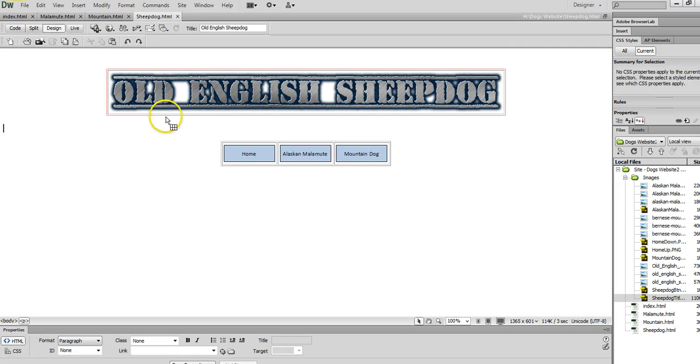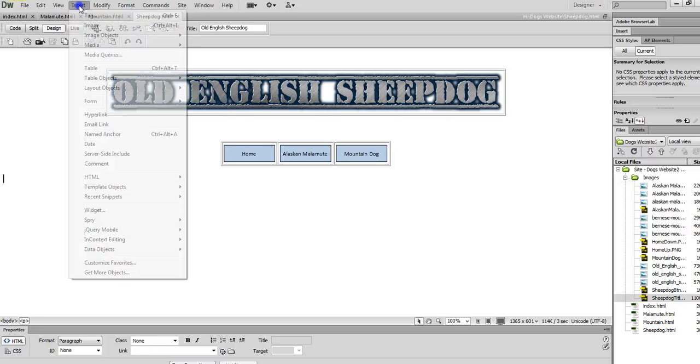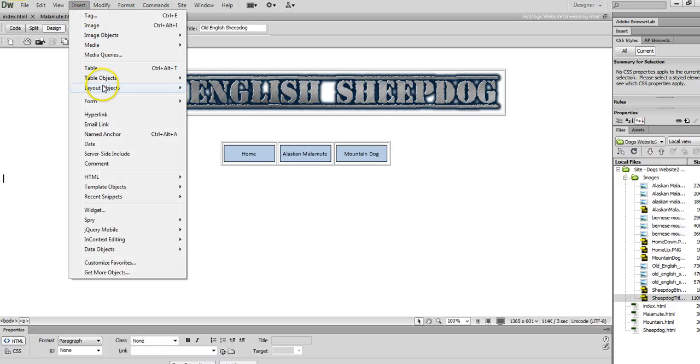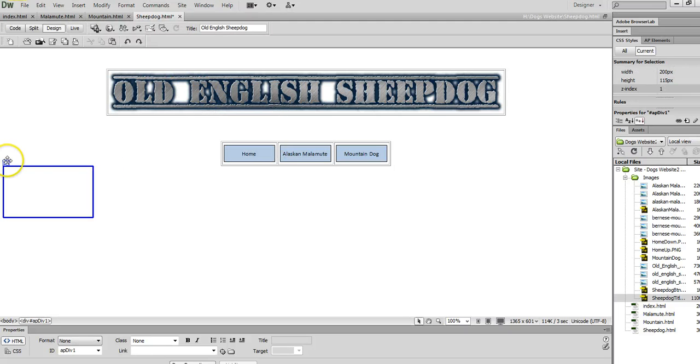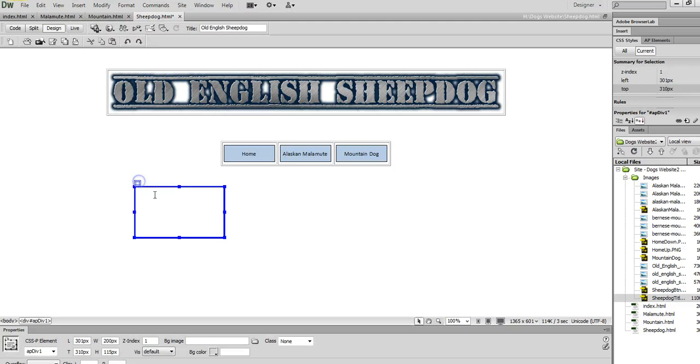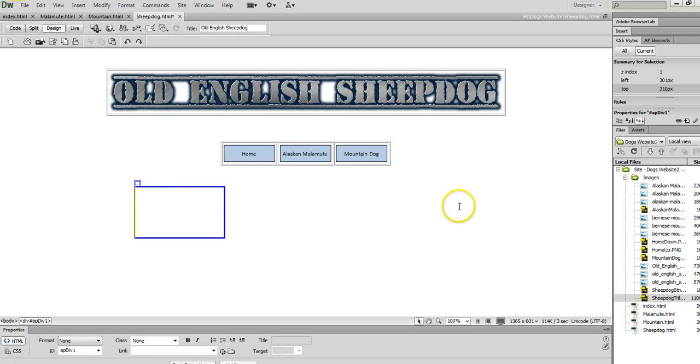Okay, now I'm just going to show you a different way to put things in besides tables. But you know, I love tables. Tables are great. But I'm going to show you some other way that's going to give you a little bit more flexibility. I'm going to insert a layout object, an AP Div tag, and it comes up like this. And if you grab a hold of that top there, you can put it wherever you would like.